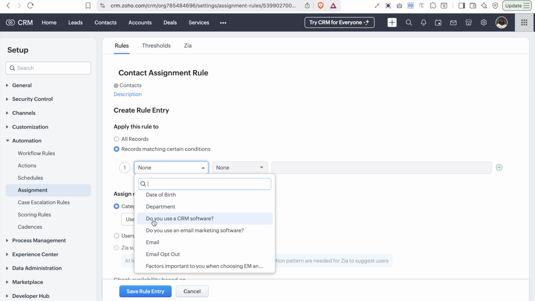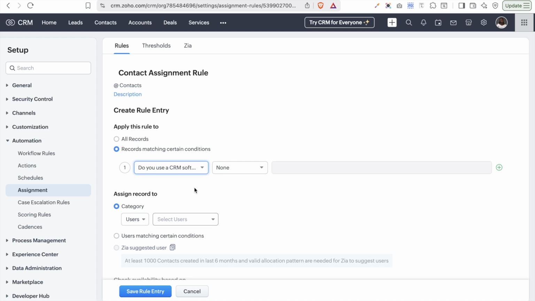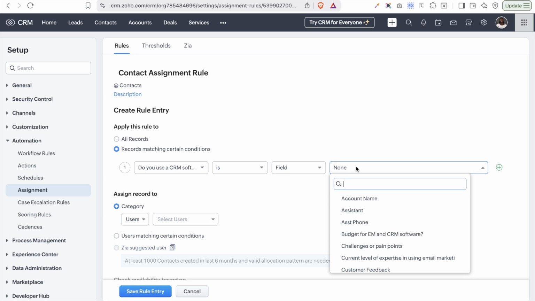So we can say something like, if they use a CRM software and their answer is yes, is a value. So we can say if it is a field or if it is a value. If we are saying it is a field, we can pick a particular field. So that means if this is equal to another field, then that is what this particular sentence means. Okay, that is confusing.